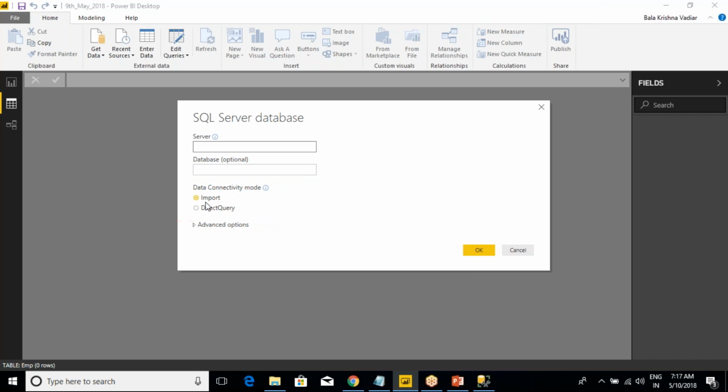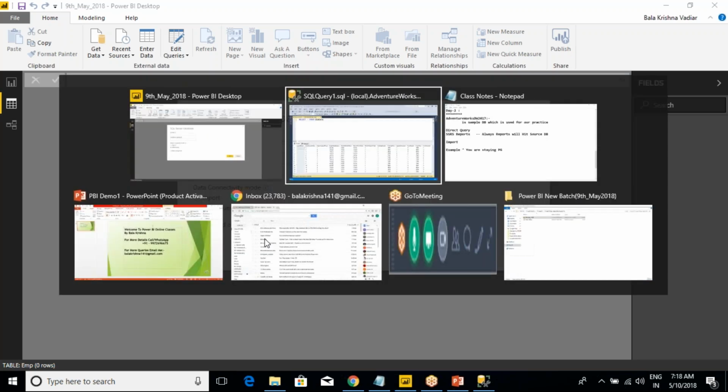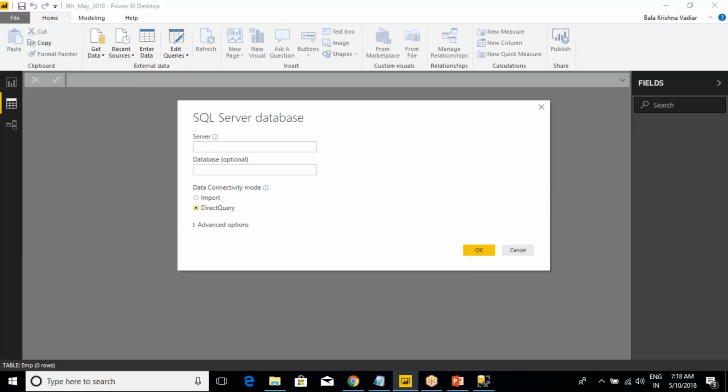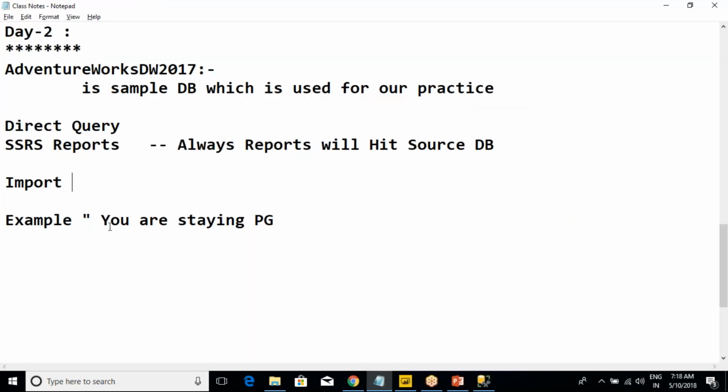Direct query, in one word: if you click on direct query, the reports you design will always connect to the source database. If any changes happen in the source database, instantly it will be refreshed in the report as well. But if you click on the import method, first it will load the table data into Power BI desktop, and whenever you design a report, it will fetch the data from internal memory, RAM, or in memory. That is the import method. But when you go for direct query, it always gets the data from the SQL Server database. That is at a high level: always hitting the database.